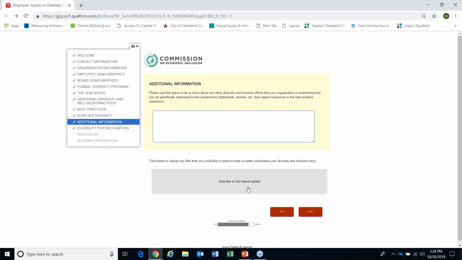We also have a file uploader. So we would love you to upload any files that you have pertaining to what you're doing. We think it's really awesome to be able to learn more about your D&I story. And we're hoping to find a way to effectively share these in the future. So if you'd like to share any of that with us, the option is here to upload the files.